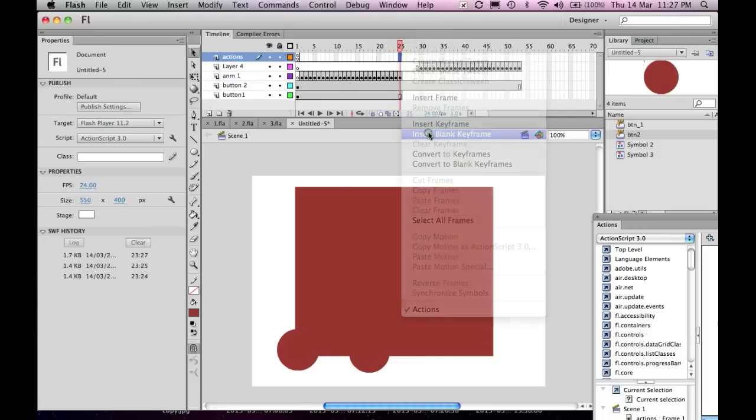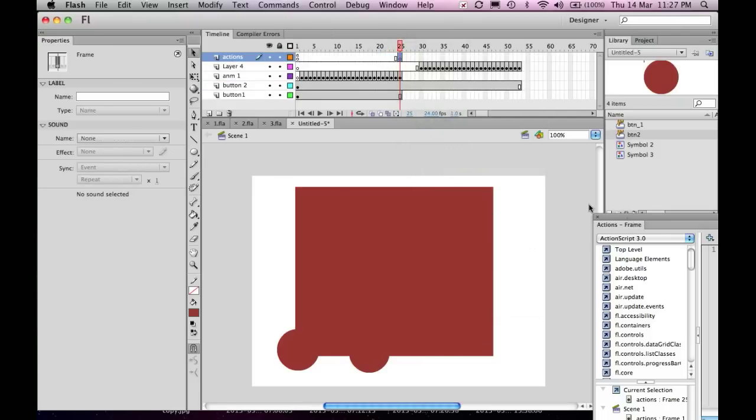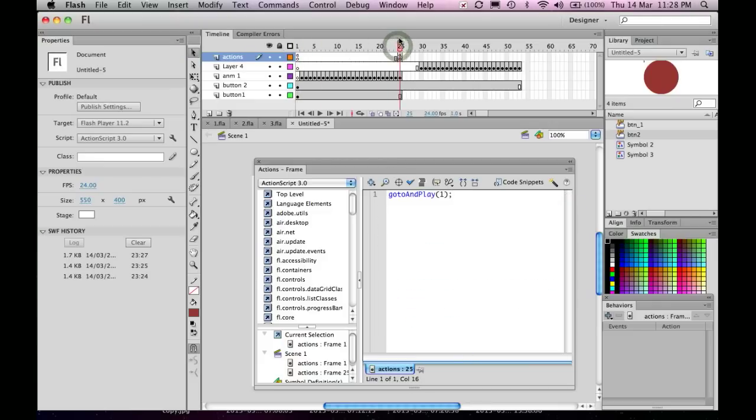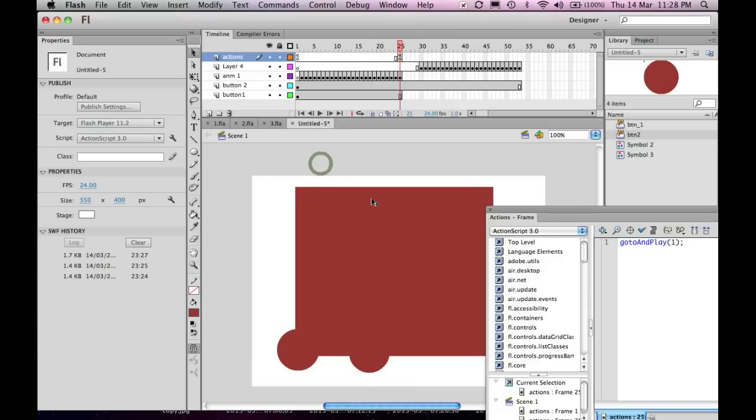Insert blank keyframe, and window actions if you haven't already got it turned on here. And we're going to go to and play. Now look at the upper and lower case here. It's very important you have that written correctly. And 1. Okay, so that means that it'll return after it plays here. It'll return back to the first frame.